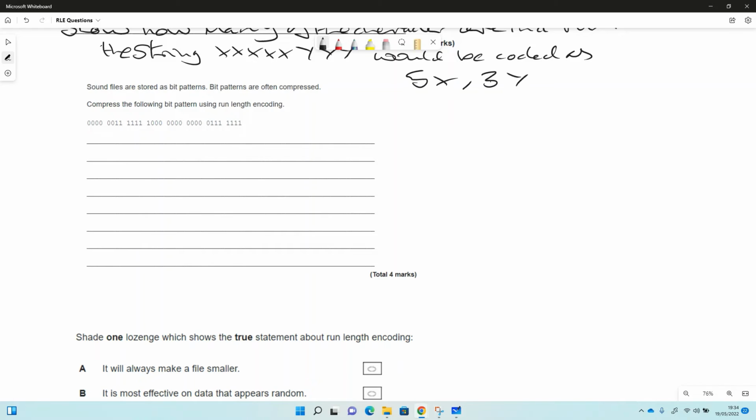Okay, so there's another one about, in this case, sound files. It doesn't matter what it is really, but sound files are stored as bit patterns. They're often compressed using run length encoding. The following bit pattern: we need to recognize we've got 6 noughts and then 7 ones, and I think there's 12 zeros there, and 1, 2, 3, 4, 5, 6, 7. So 7 ones after that, and that's all we have to do.